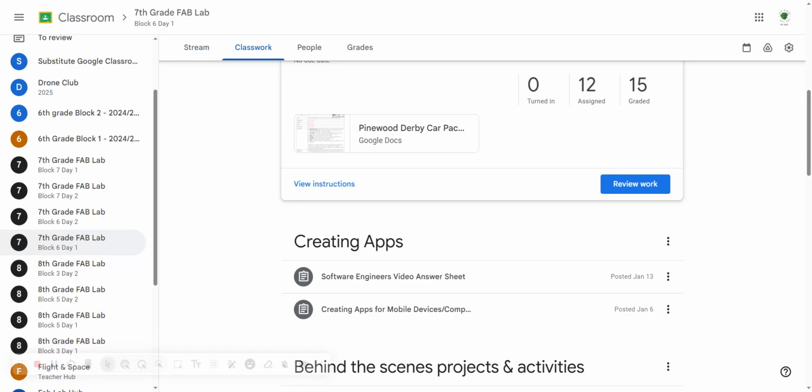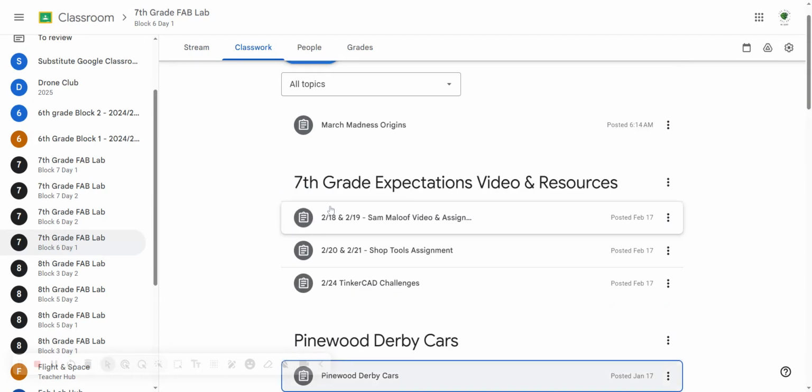That goes here. And then lastly, you have to take pictures of your Pinewood Derby car, and those should be in here. And then you have your student reflection. Once all 3 of those things are done, you guys can turn this in and you'll be all set and ready to go.